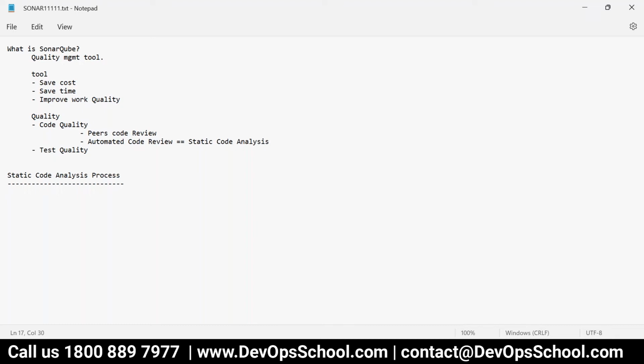Okay, fine. Static code analysis process. What exactly is SCA? I'll not complicate it with big jargons. Simple thing. In a static code analysis process, what happens? Code reviews the quality of the code. See here, I'm saying the code itself reviews the code. So is this the right statement? Is it a simple statement?